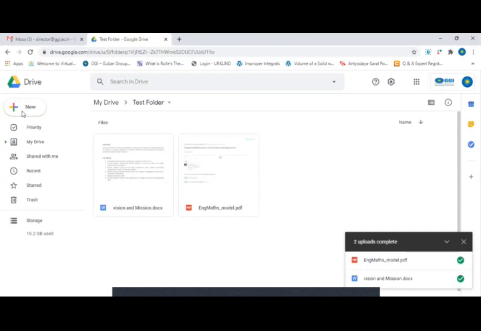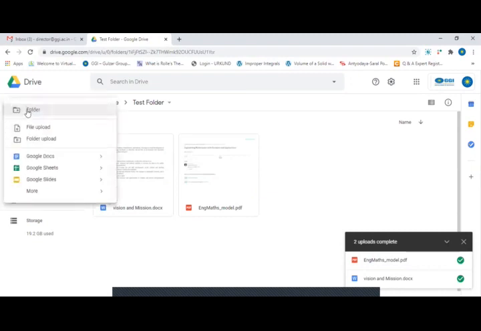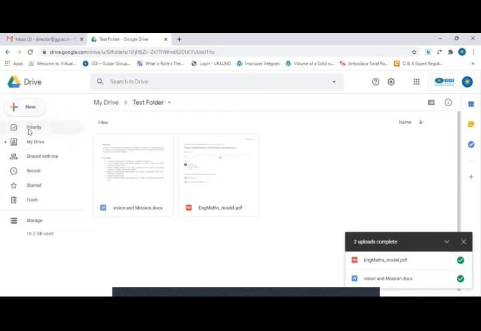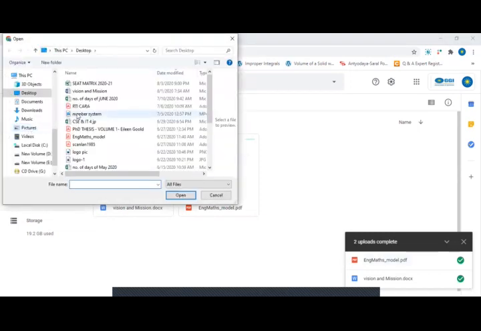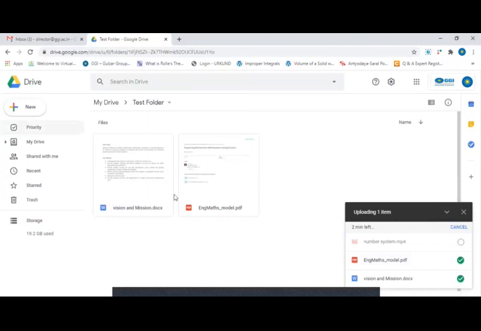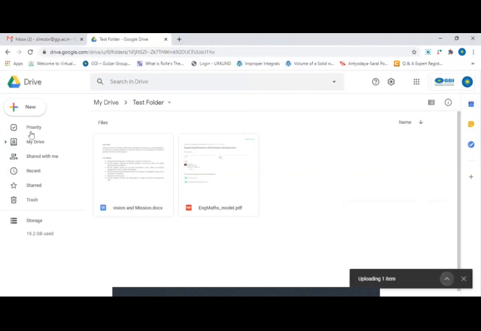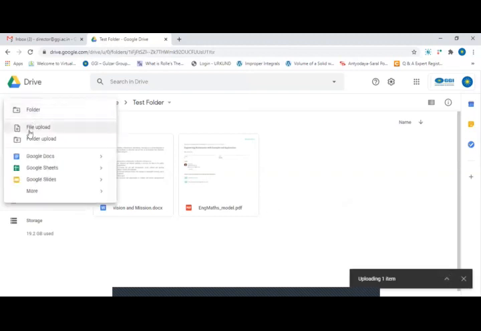Similarly, if you want to upload a video, you can upload the video also. This is a video. Just click on it. Open. So you can see here the progress will show. It is a heavy file, so it may take time. It will be uploaded in the next 3, 4, 5 minutes. So from here we can upload the files.